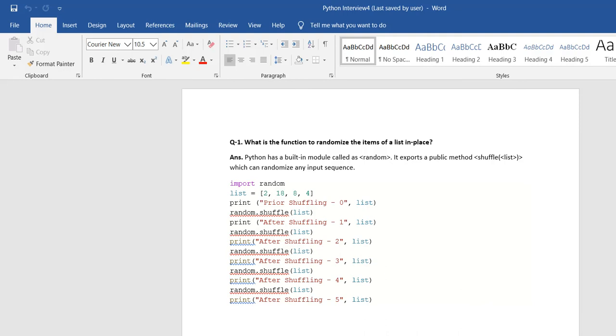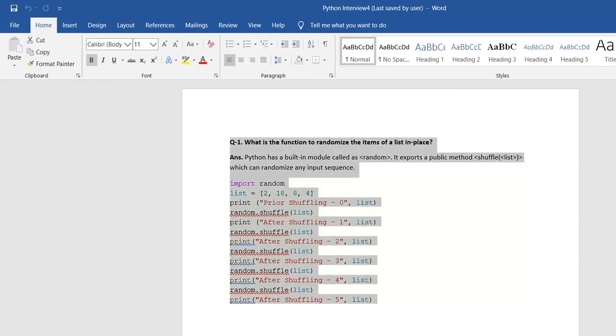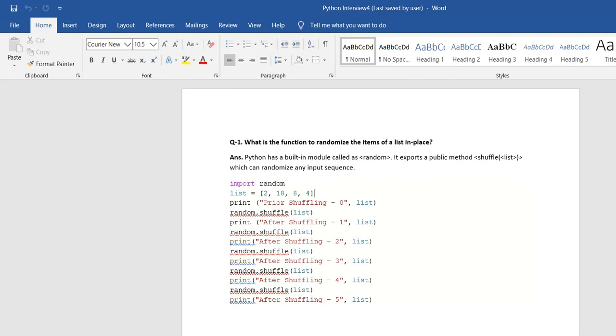This video we are going to discuss some of the real-time interview questions and the solutions. The first one is, what is the function to randomize the items of a list in place? Suppose I have a list with some values, how can I get a randomized value from the shuffled list? So this is the function.